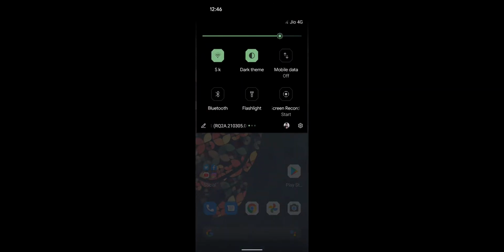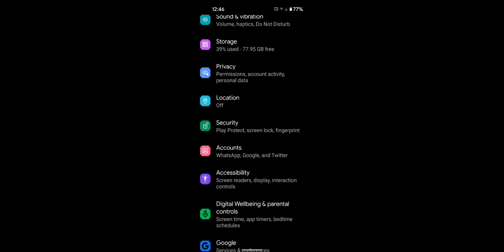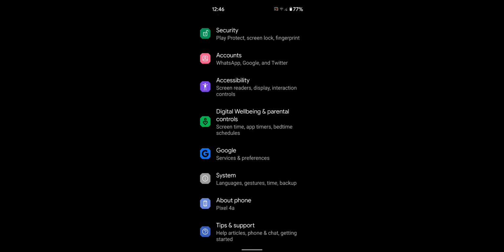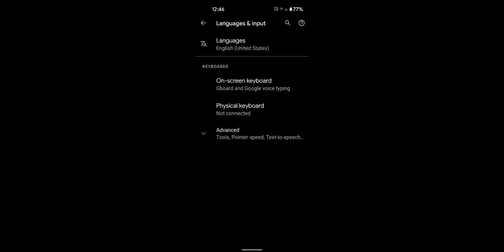Pull down notification panel at the top. Tap on a setting gear icon. Scroll down. Here you can see system. Tap on it. Tap on a language and inputs. Tap on a languages. Here you can see by default set English United States in my device.